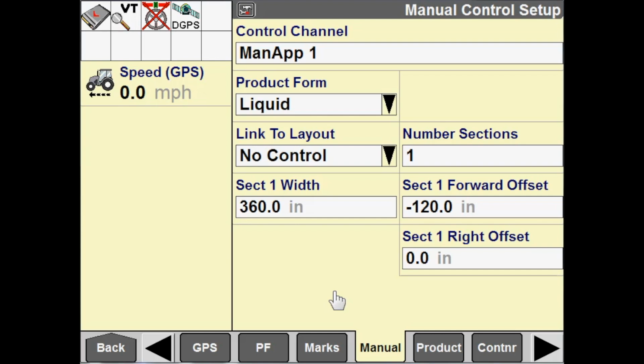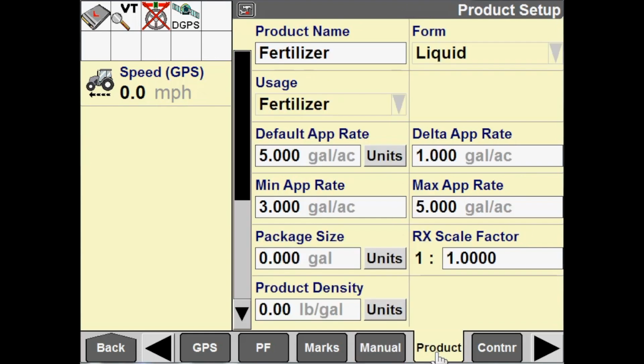And then the right offsets are used if the implement is offset from my tractor or vehicle left or right. So a negative value would offset the application to the left, and a positive value would offset it to the right. So once we've configured our man app, now we need to go to Toolbox Product. So we'll go to the Product tab, and then we need to create a product.